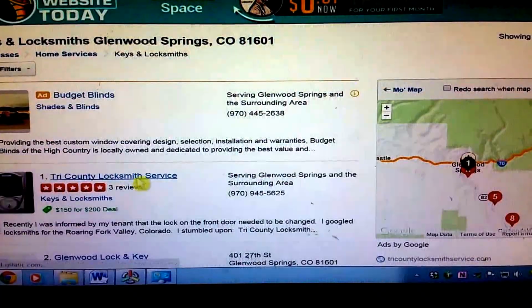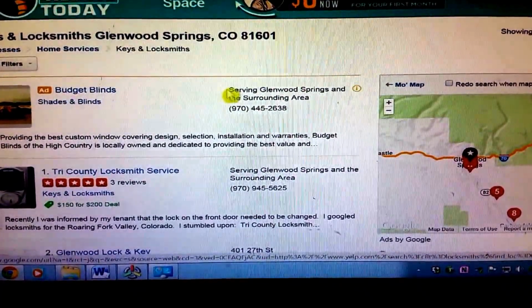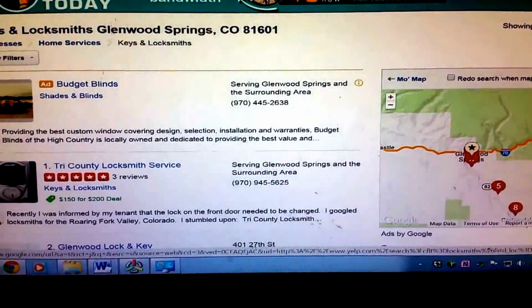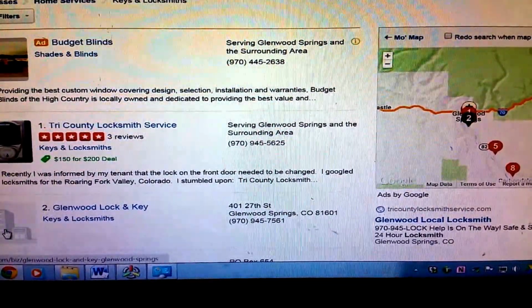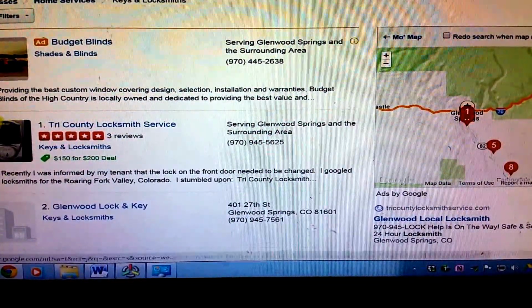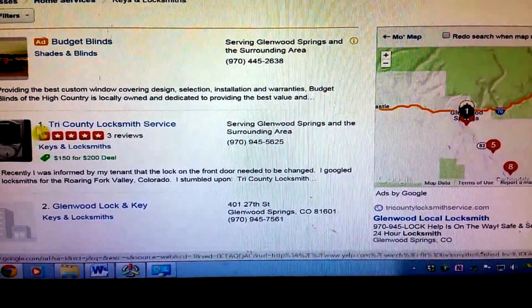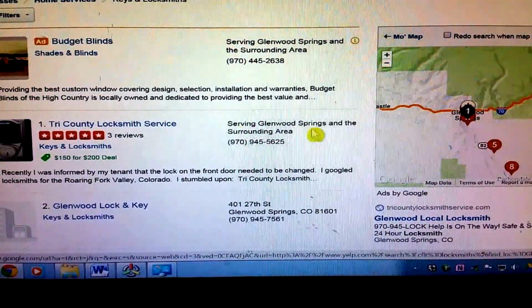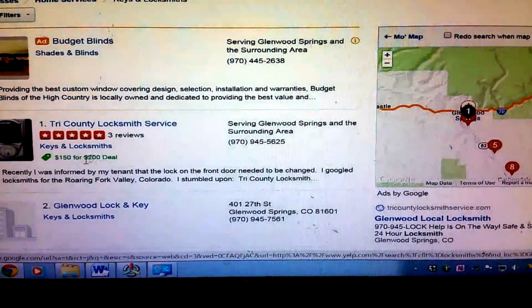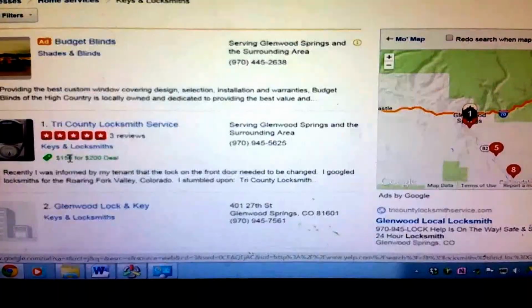We have me again. Budget Blinds doesn't mean anything because that's not a locksmith, so that's out of the question. We have Glenwood Lock and Key under me, but no picture. You can see I've capitalized on my picture and profile here. I have 3 reviews, 5-star reviews. I'm in Glenwood Springs. I have a local phone number, and I have a deal right here.